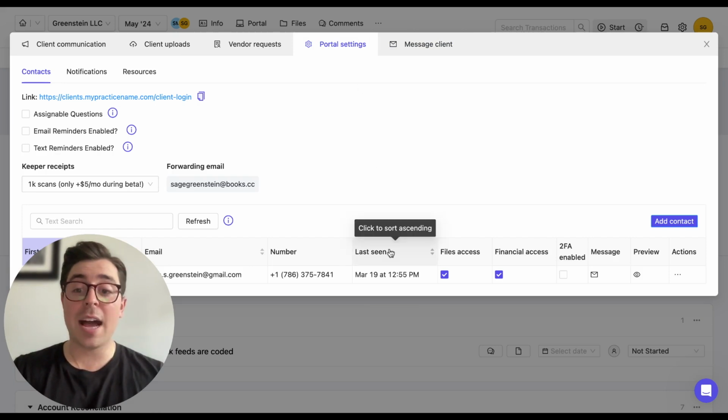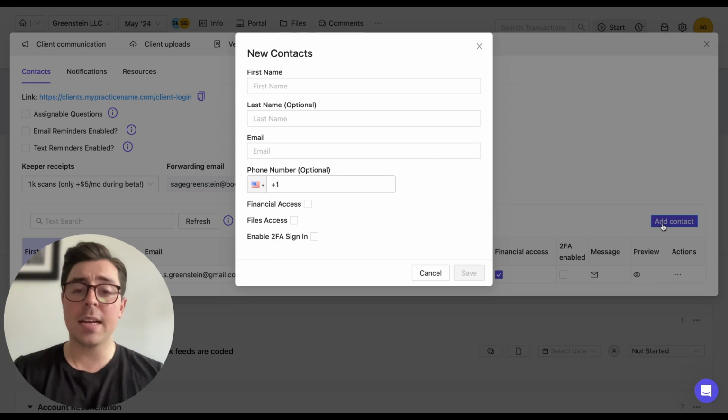So we can already see that I'm added as a contact, but you have the ability to add however many more contacts you'd like. Put their name, last name, email, phone number in there, and then the ability to toggle on financial access, file access, and enable two-factor authentication. So if you want to make end-of-the-month financials accessible to the client, check this off. If you want to make files visible to the client, check that off. And if you want an extra layer of security, check this off.